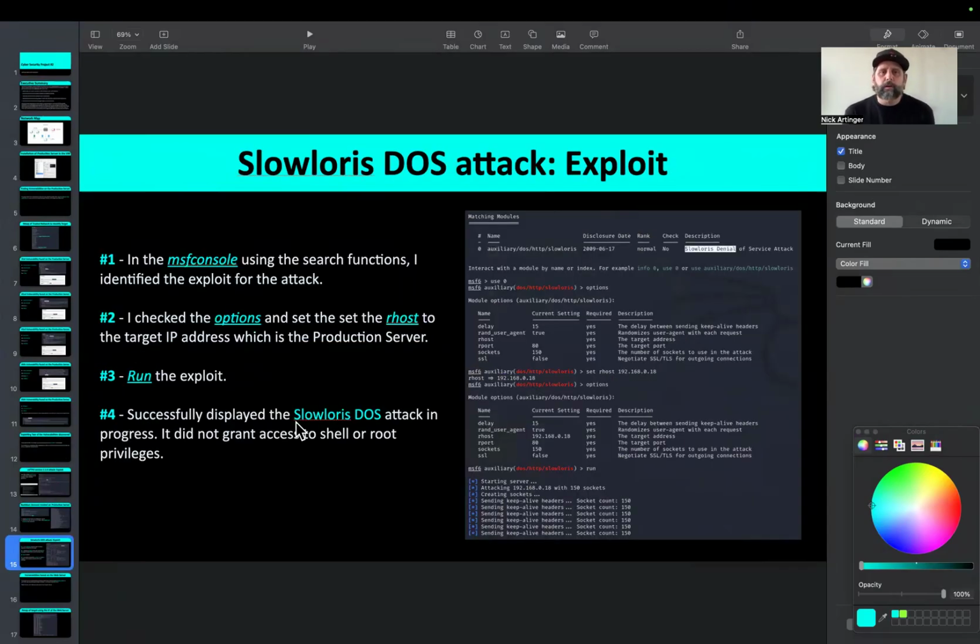On this second exploit, I did the Slowloris DoS attack. In Metasploit, I used msfconsole and the search function and identified the exploit for the attack. Check the options, then set the RHOST to 192.168.0.18. Hit options again to double check, hit run, and as you can see, all the different sockets down here in the screenshot are opening, and then it granted me access to shell or root privileges.